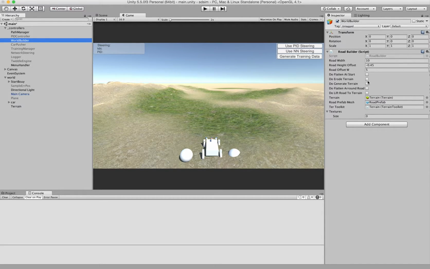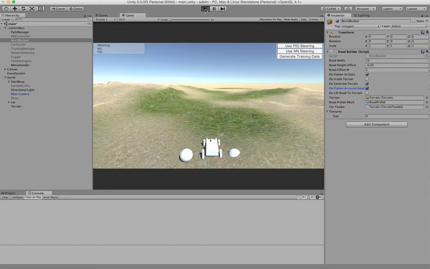Now we can look, there's a couple checkboxes here that we can check. We can flatten the terrain. These operations are going to occur each time I hit start. It will flatten the terrain. We can have it generate some terrain and we can have it flatten around the road. And let's try that.